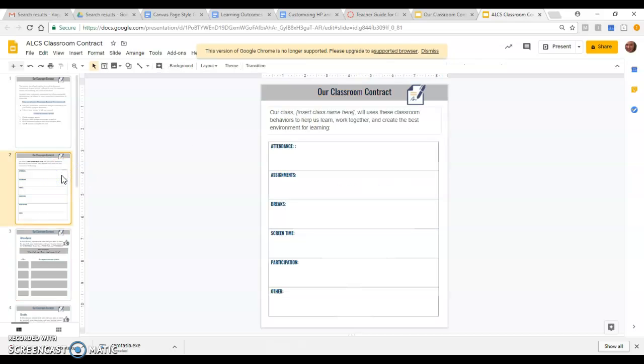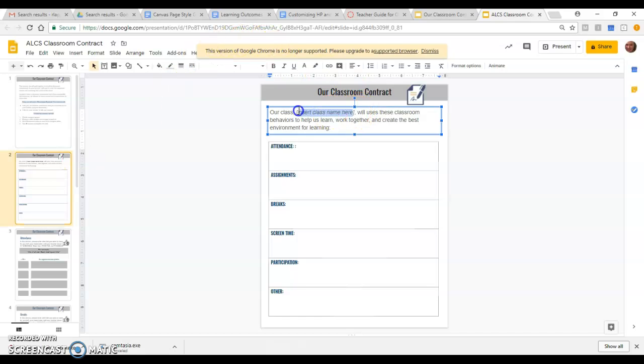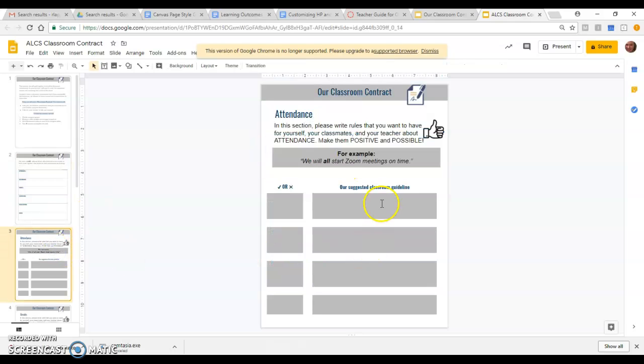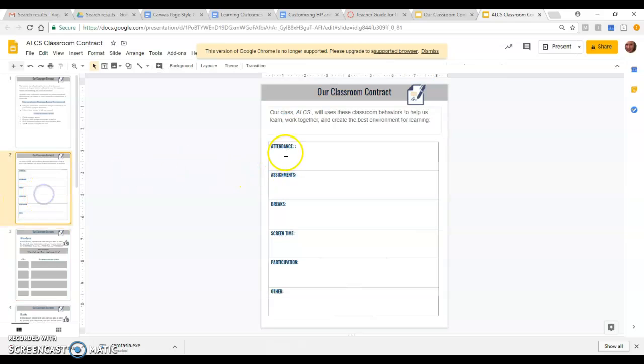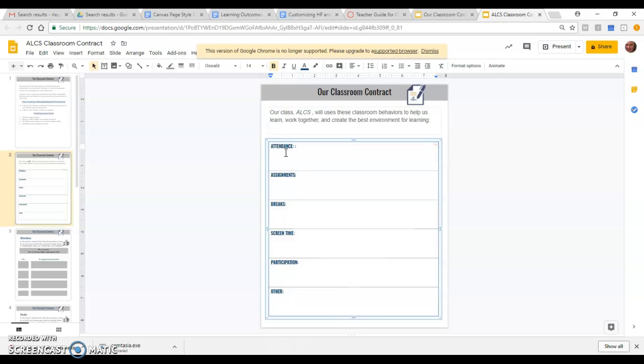Let's come back to the template. This is one page that you can use as a resource to refer back to show a final draft of your classroom contract. And the only thing you need to edit before class is to insert the name of the class. And after the students finish, then you can just copy and paste their guidelines from their individual slides over into the final draft document.